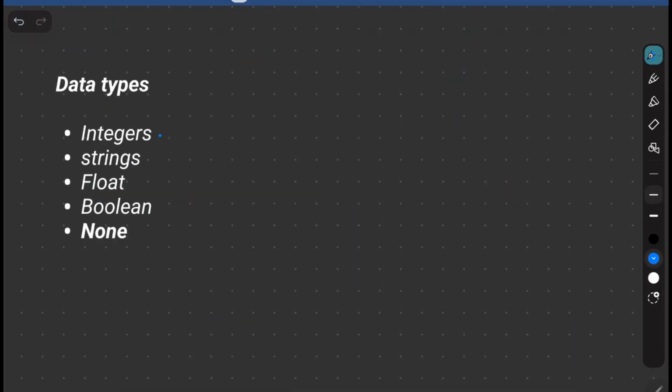So next up we have data types. In data types we have several data types. First one would be integers. Integers are nothing but numbers that are from negative infinity to infinity. Next we have strings. Strings are sets of characters like hi, hello.